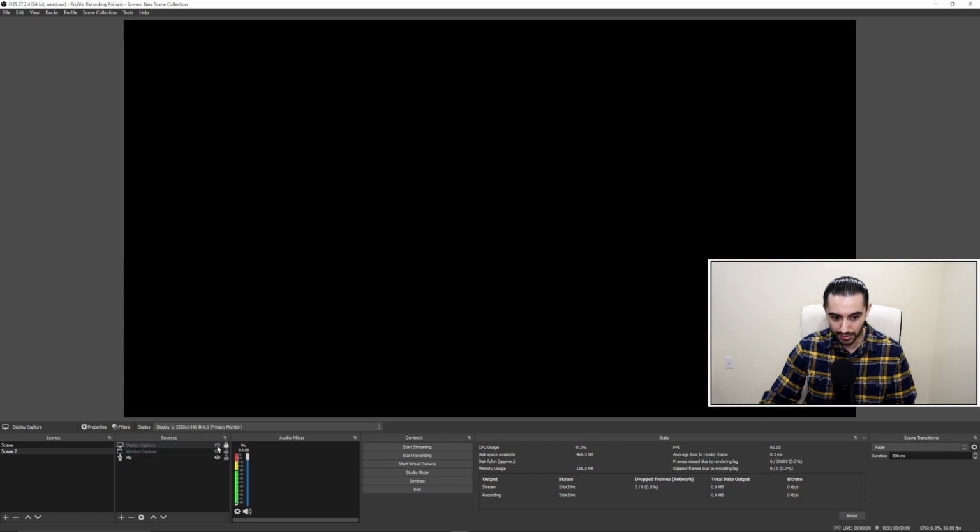Same thing with your camera. If you have a camera in here, you accidentally click on the camera and drag it, you can prevent that by using these locks. If you want to disable something so that it doesn't show up, you can use these little eyes. So if I disable these two, then you won't see anything. Same thing with the mic. If you don't want to have the mic show up in the audio mixer, just disable it.